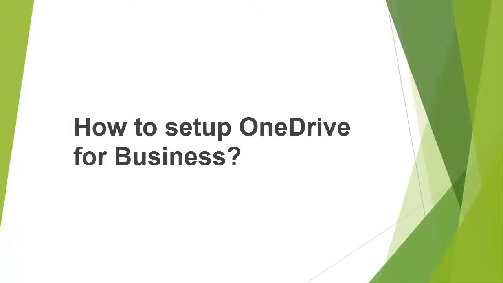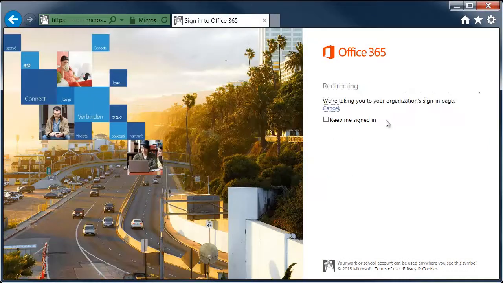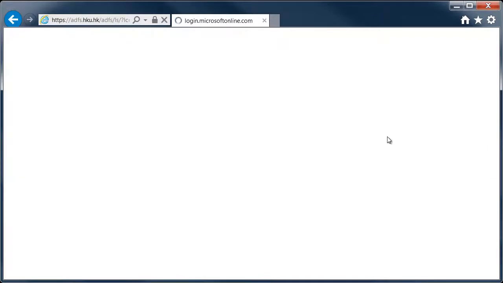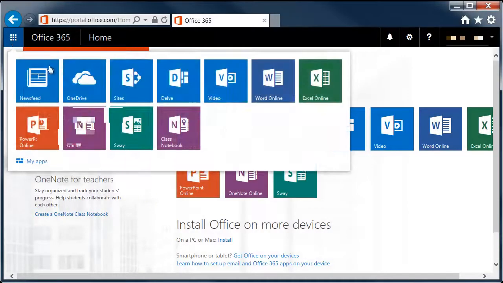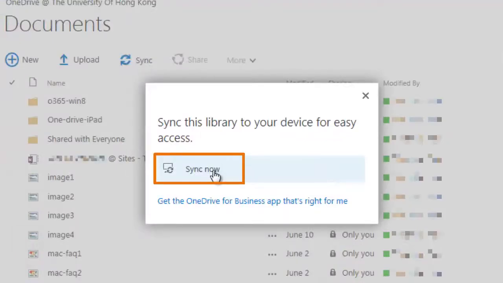How to set up OneDrive for Business? Log in to your Microsoft Office 365 for staff account. Select OneDrive. Select Sync. Then choose Sync Now.